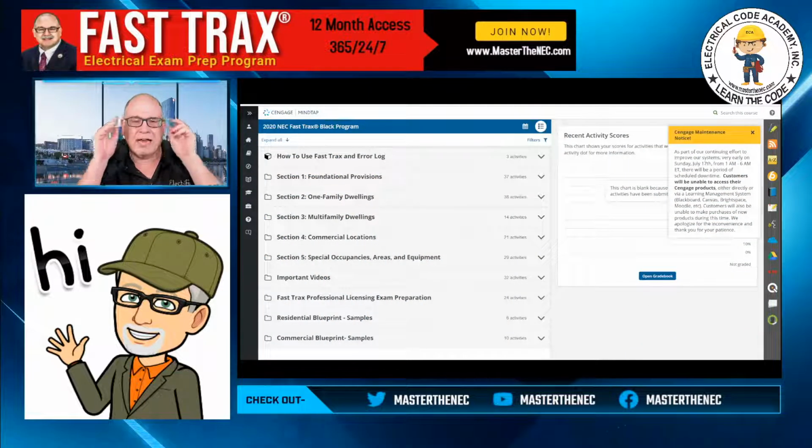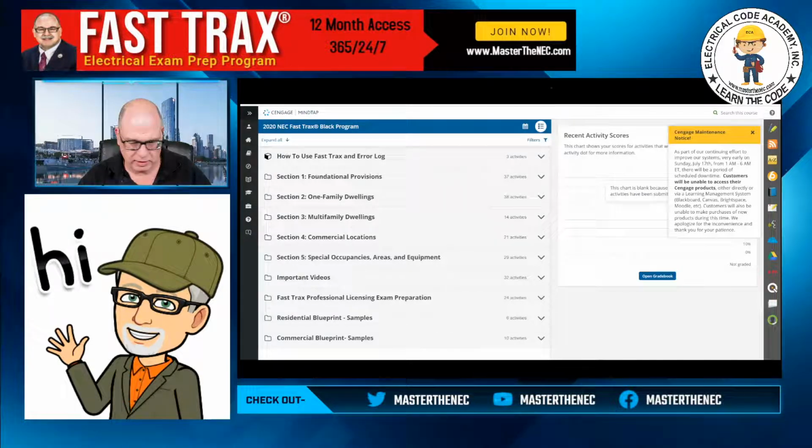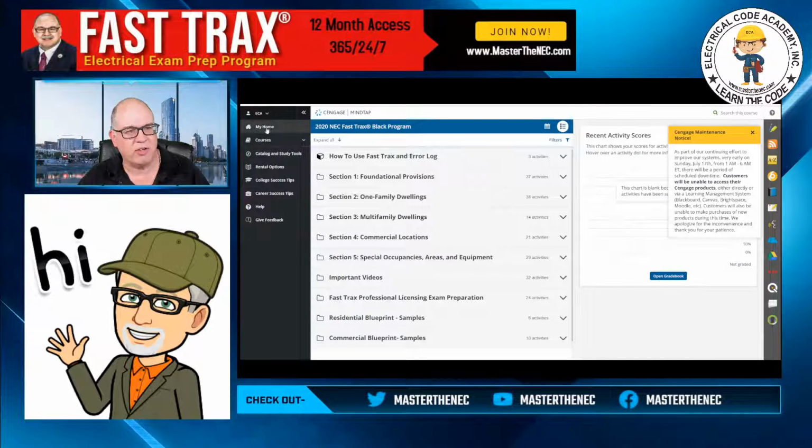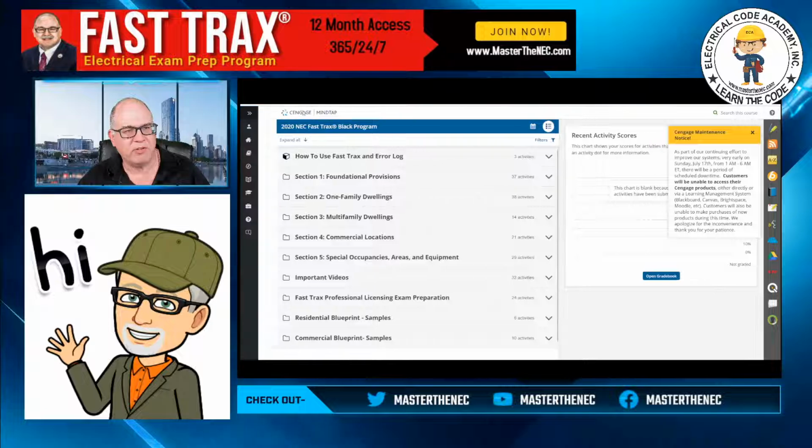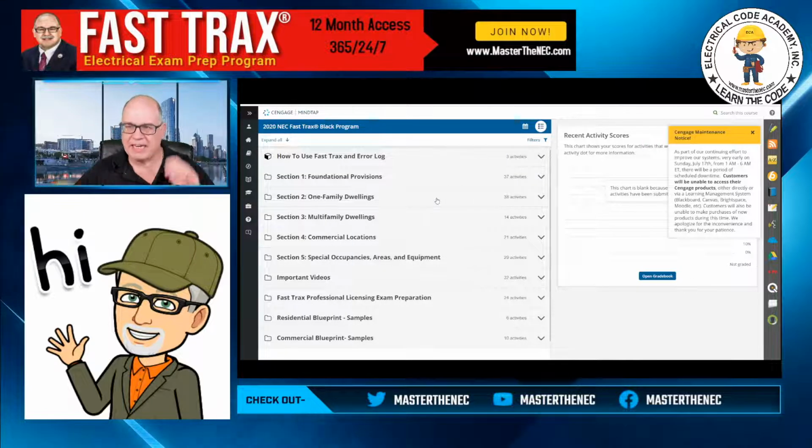So here's what it'll look like when you log into your system. You'll have all of these sections on the left side, and I'll go there so I can show you what we're looking at. Down this side gives you access to everything. You click this and you'll see your courses and everything right here. Okay, and here I'm under my ECA, which is my test site. This is exactly how you will see it if you're a Fast Trax student.